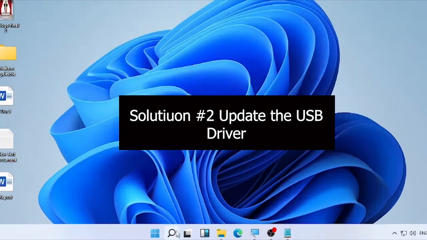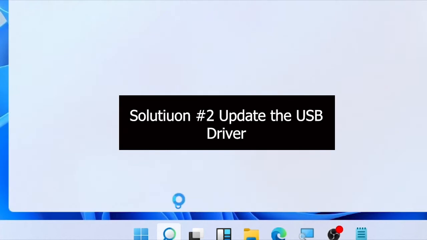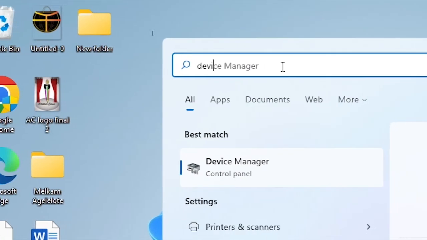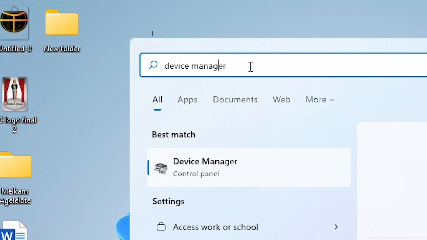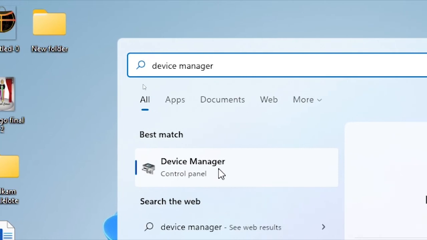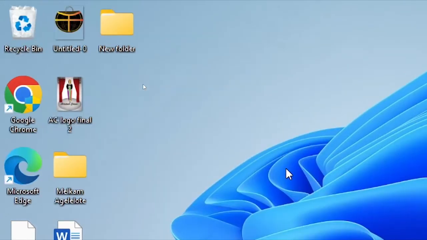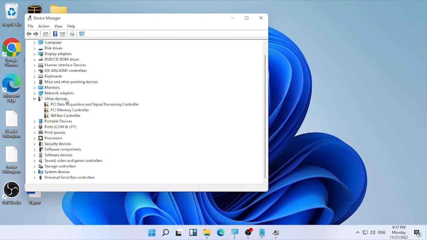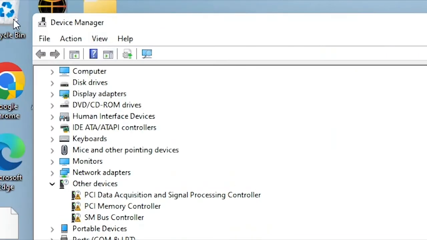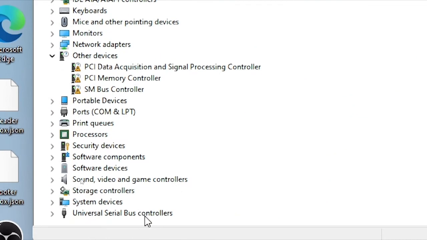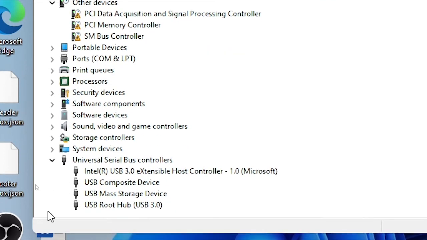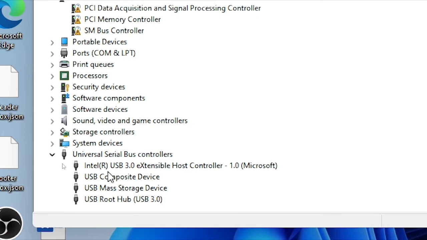In order to do that, again go to the bottom, click the search icon and type device manager. Here is the device manager, then open it. After the device manager opens, scroll down and you will find universal serial bus controllers. So click this arrow and you will find different USB options.